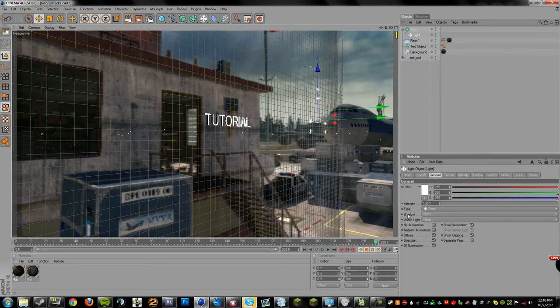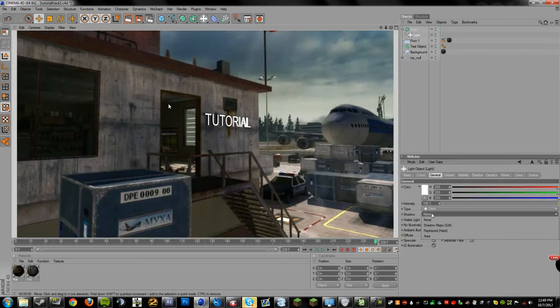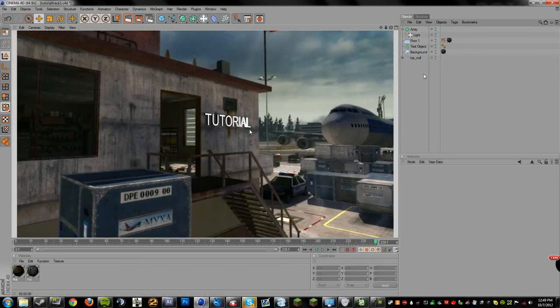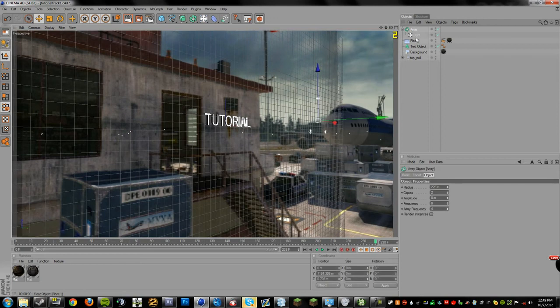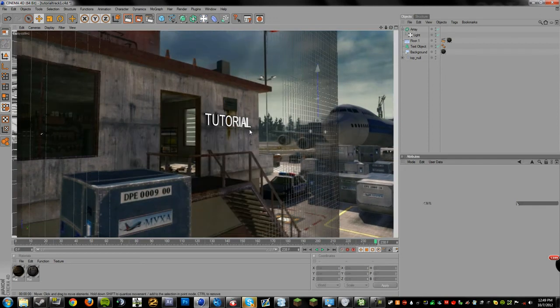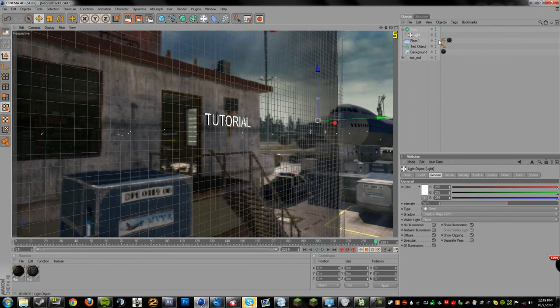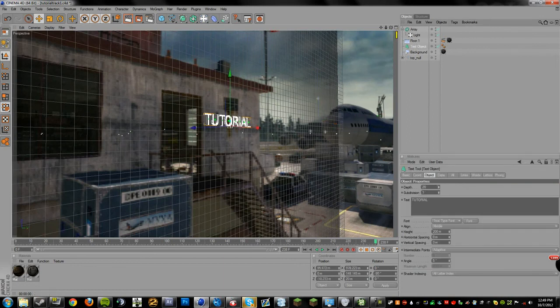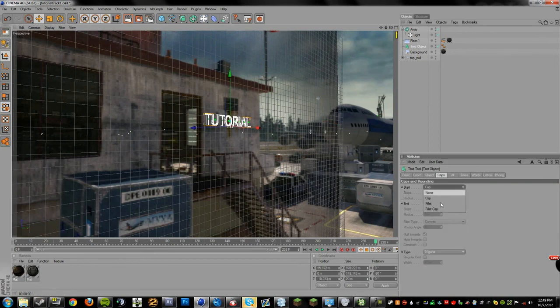So light, under shadow, you're going to want to drop that down, shadow map soft, and that's going to give you a nice shadow. Let's turn the light down a bit. And another nice thing to do is add some caps to your text, and that gives you a nice rounded edge. Turn the steps all the way up, or it's really chunky.